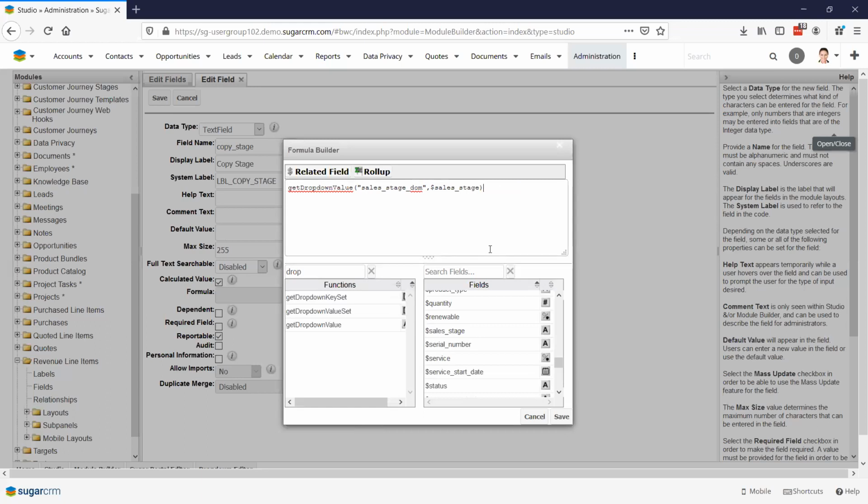I do want to point out before I forget that when I'm typing in a text value where my function is expecting text, I do need to put quotes around that value so Sugar knows to treat this as a text value.